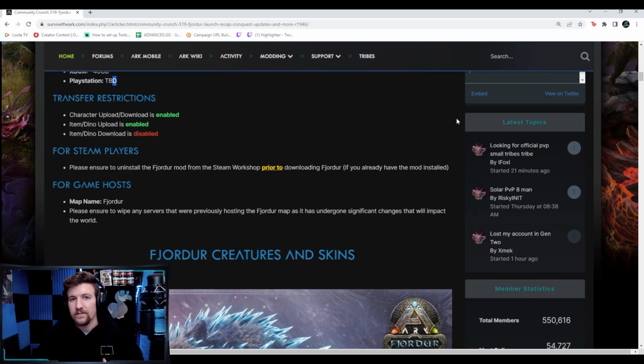And some important information for newer players that haven't been there when new maps release. Character upload and download is typically enabled, so you can bring whatever character you already have to the new map, but you will not be able to transfer in any items or dinos. I really like how they do transfers with new maps though, because it makes the new map feel new and like everyone is starting out fresh and discovering this new map together, versus it just being like another plot of land opening up and everyone's moving their overpowered dinos and all their tech in on day one.